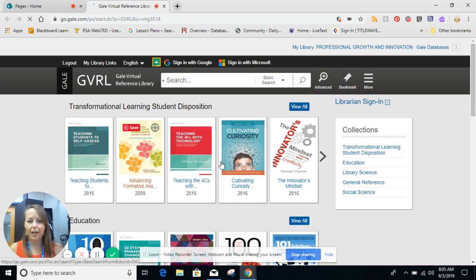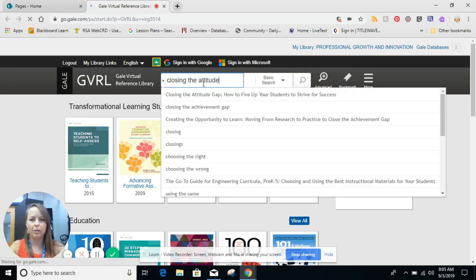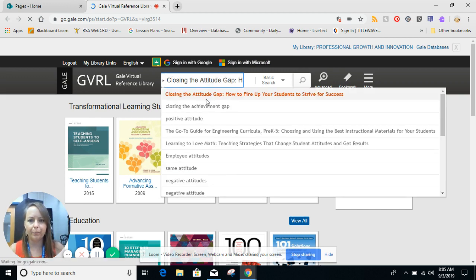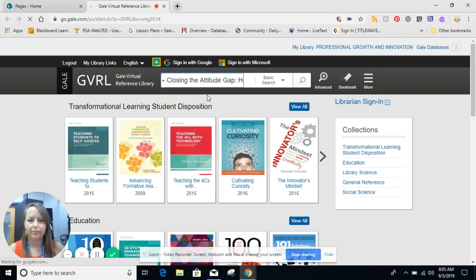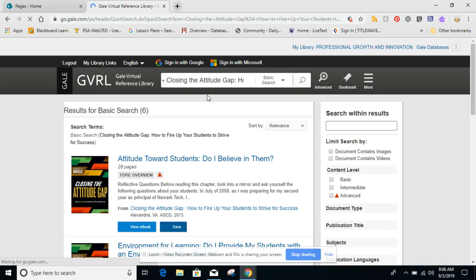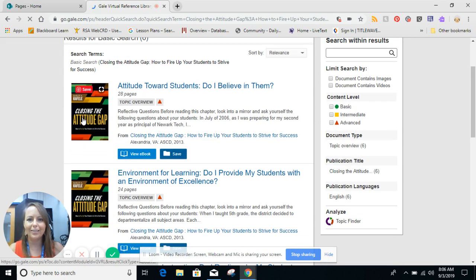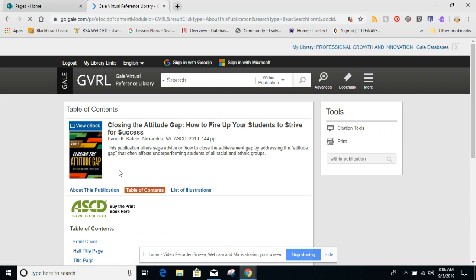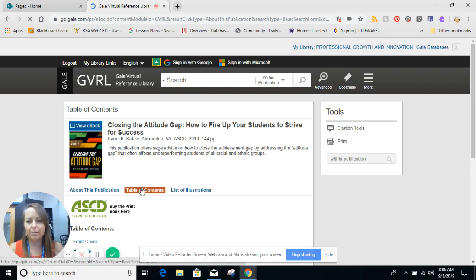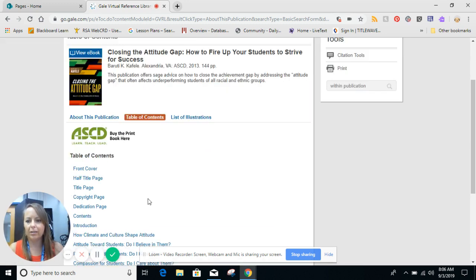Okay, so we need to find the book we're looking for, so go ahead and search for it. Closing the Attitude. There it is, right at the top. Okay, and it's showing me different chapters from it, so if you just click on the book cover here, it'll take you to the whole book. All right, so you want to make sure you're looking at the table of contents, and then you can look down and see all the chapters.